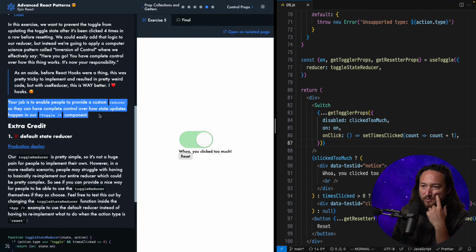So your job is to enable people to provide a custom reducer so they have complete control over how state updates happen. Okay, cool.